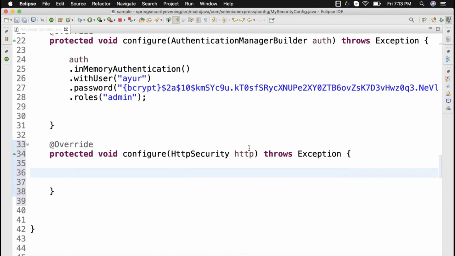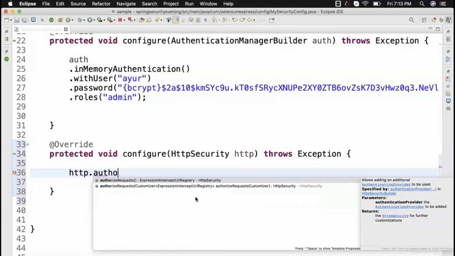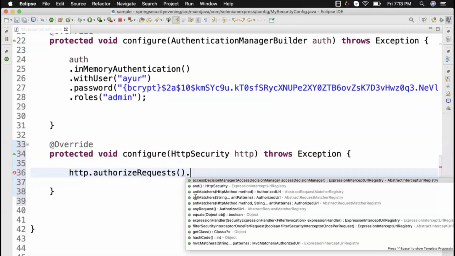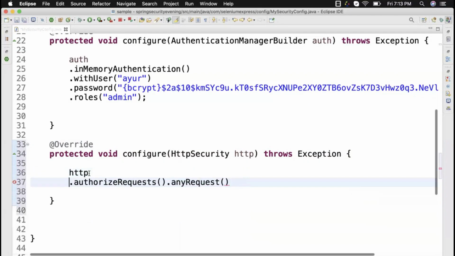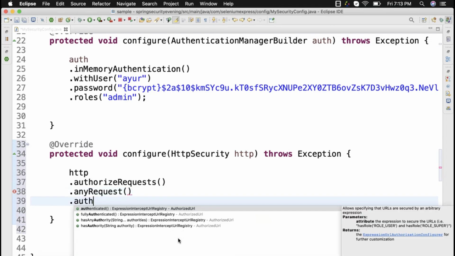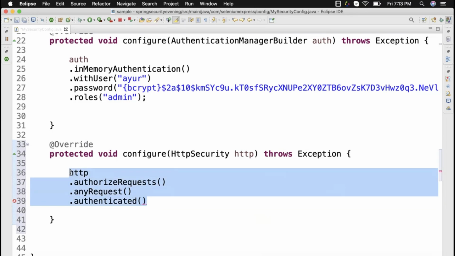So what will I be doing? From this HTTP, I'll say http.authorizeRequests, then any request, any request coming to my website, or my server, just make it authenticated. So .authenticated. Now there you go. Now it is going to protect all your URLs.